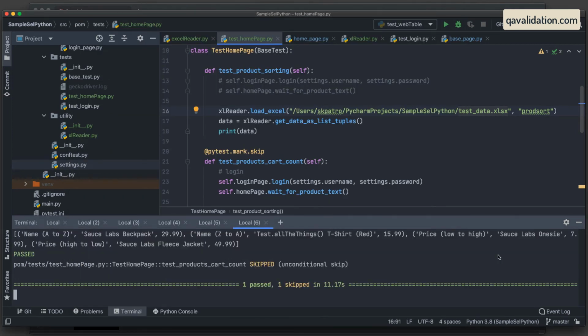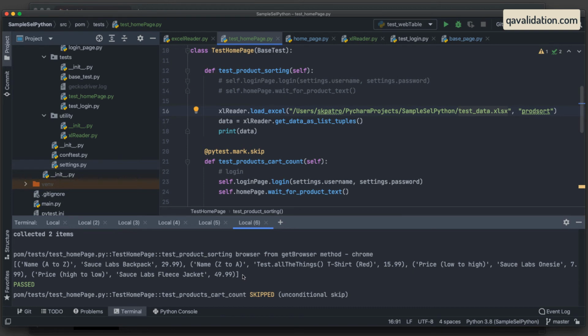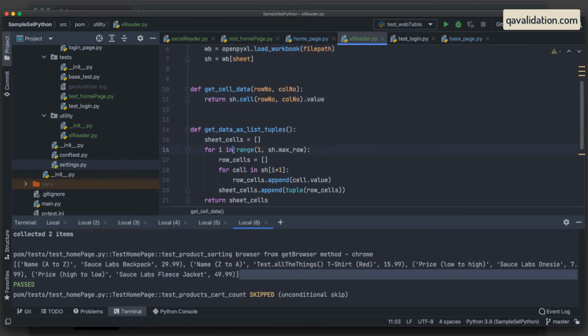Fine, I think it printed. Yes, you can see it printed properly. And as you can see, it is not considering the first row where we were given the column headers. That is the beauty of making this particular utility method and making it range as shi plus 1. Now I can take this data and play with the application or verify against the application.